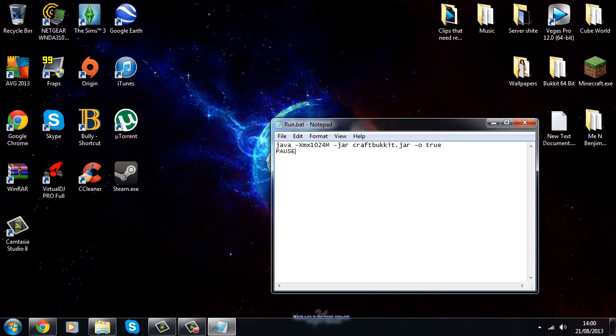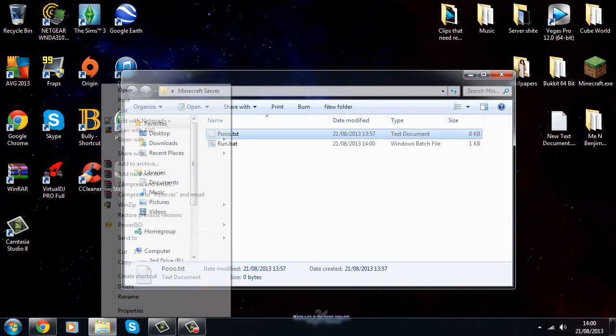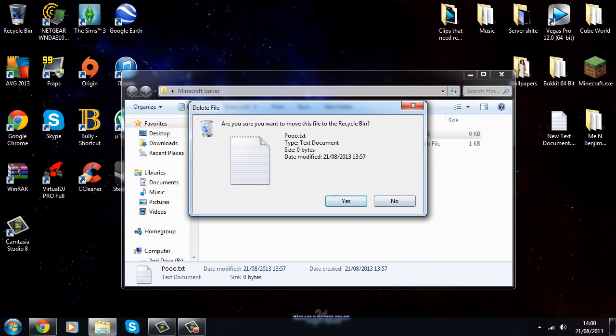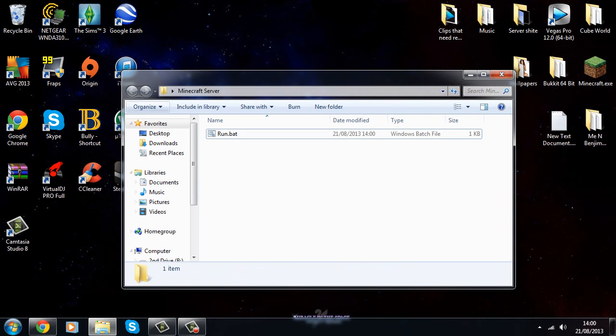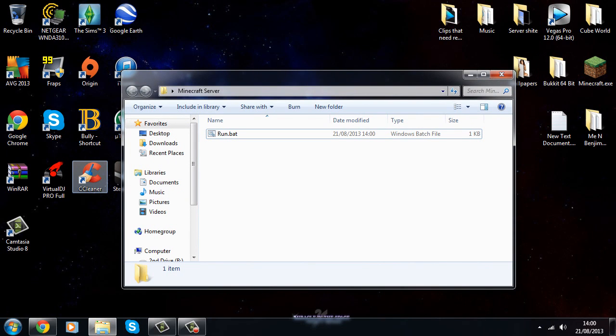Then when it's done, close that off, go back into your folder, and you can delete this Poo document, or whatever you named it, because it doesn't matter anymore. You can go into your recycle bin and empty it because it saves space, or you can just do it after, whatever.